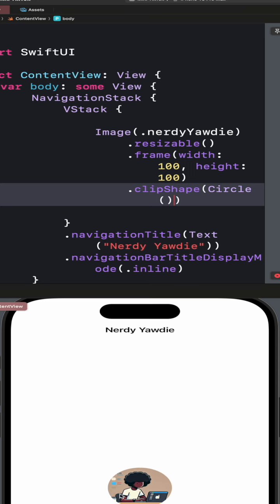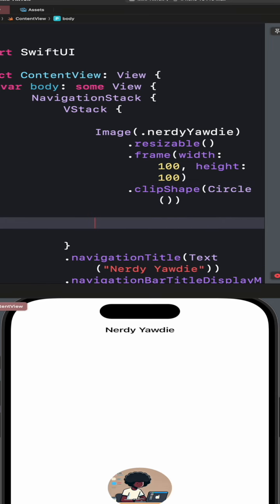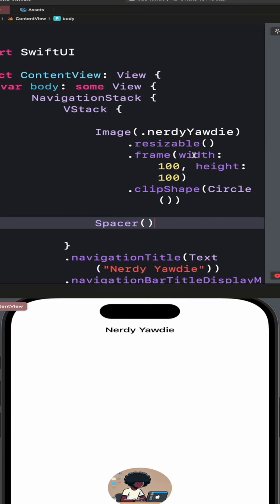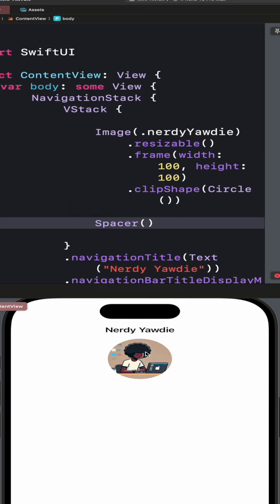The only thing you might be noticing is, why is the image all the way down here? To push any view up to the top, all you have to do is add a new view, and this is going to be a Spacer. So I'll put Spacer here, and you're going to see how it just shoots our image right up to the top.